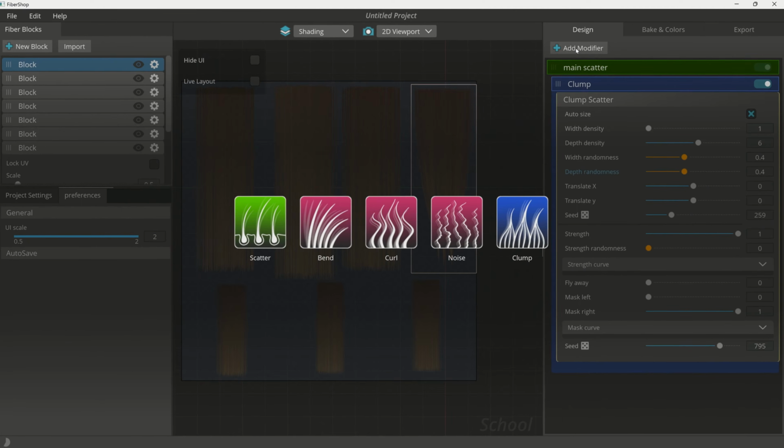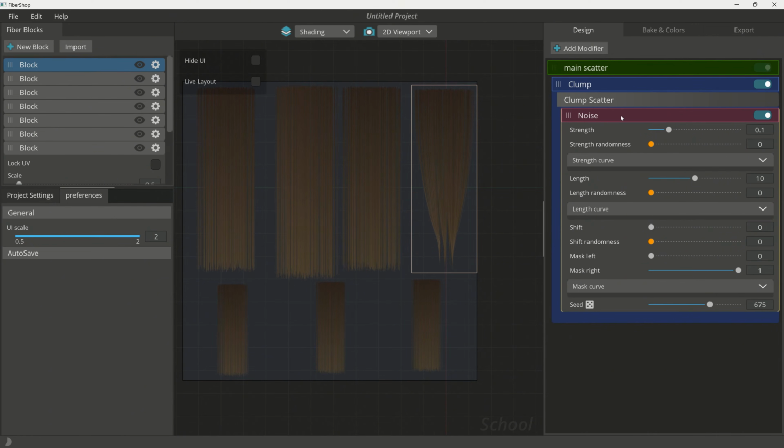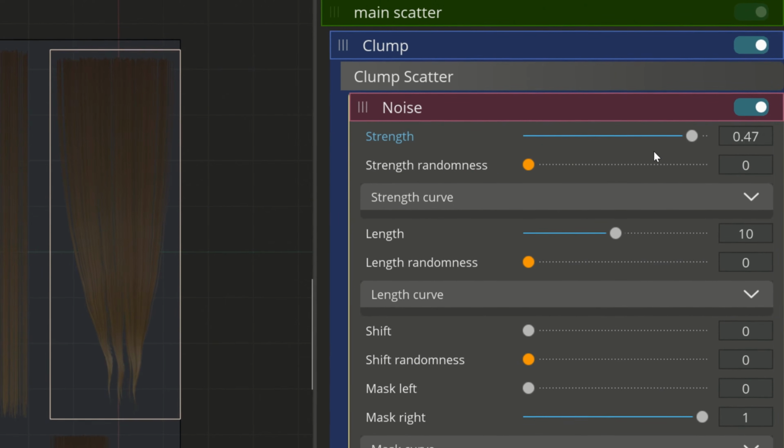Let's add on top of this a noise modifier. It works exactly as you imagine. You're going to establish some noise in the clamp itself. You can establish the strength, and something that I really like is the fact that you can establish the shift of how this noise performs on the clamp, or at least on the fiber block, right?